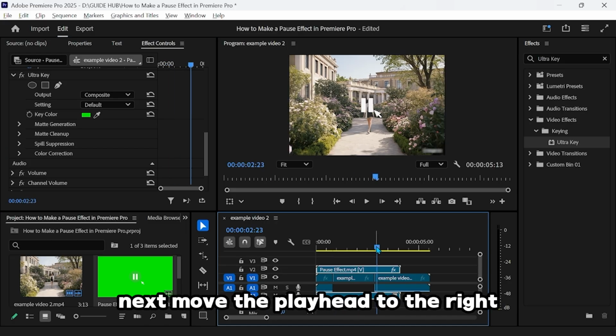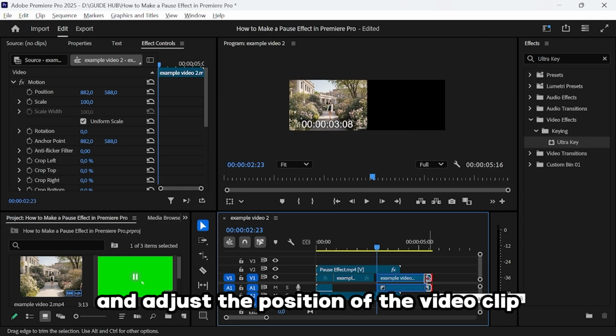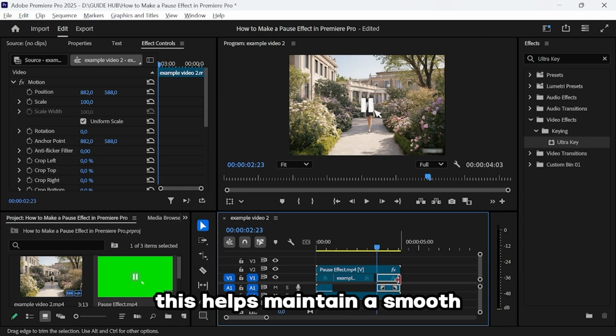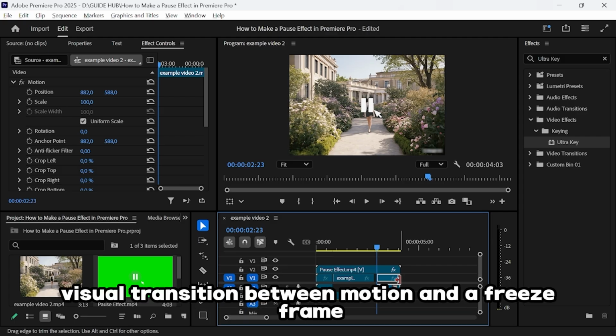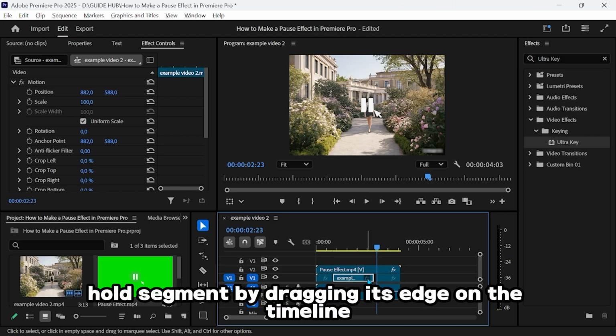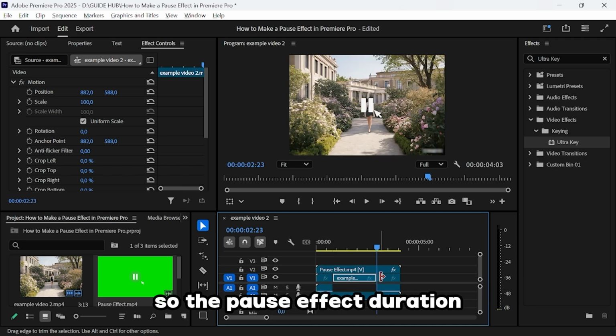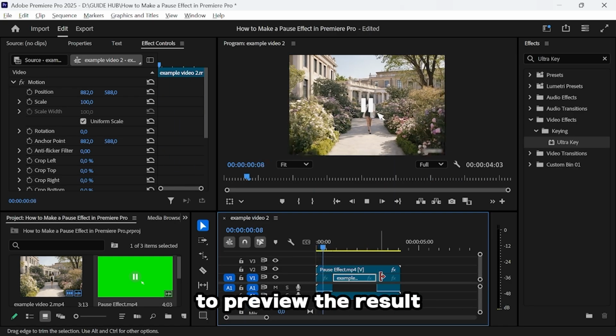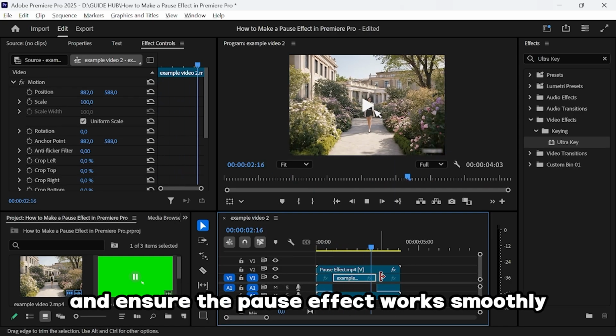Next, move the playhead to the right and adjust the position of the video clip so it aligns properly with the pause effect. This helps maintain a smooth visual transition between motion and the freeze frame. If necessary, extend the frame hold segment by dragging its edge on the timeline so the pause effect duration matches your desired timing. Press Enter on the keyboard or click the play button in the program monitor to preview the result and ensure the pause effect works smoothly.